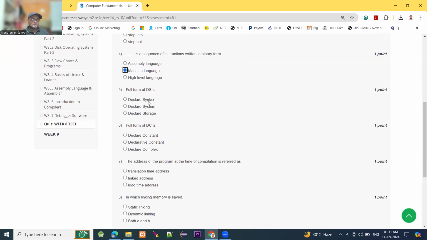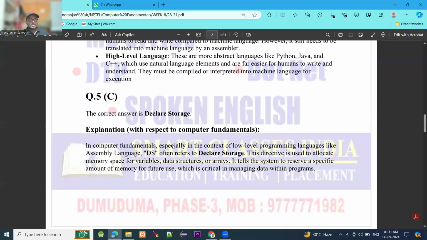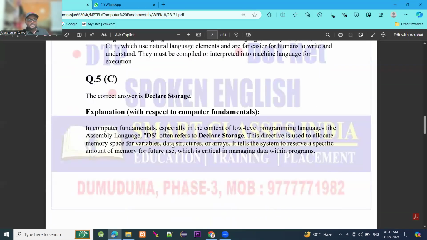Then moving to question number 5. The full form of DS. DS means declare storage. Why declare storage? Because in computer fundamentals, especially in the context of low-level programming languages like assembly language, DS often refers to declare storage.